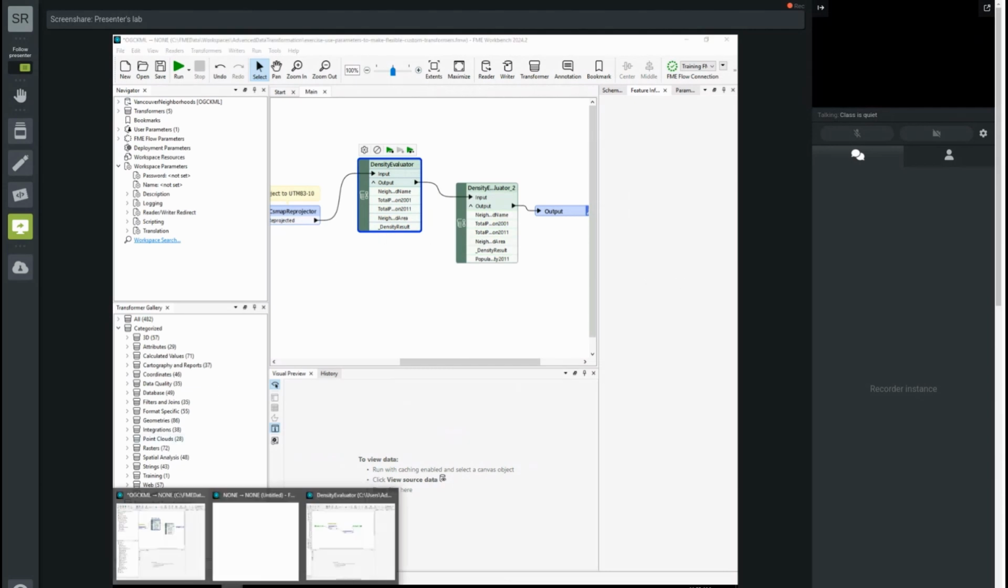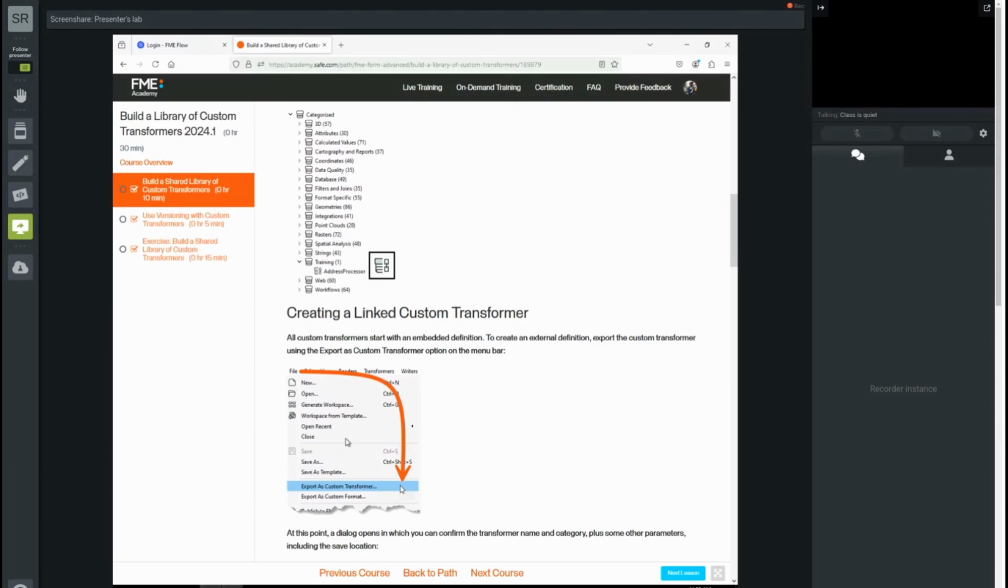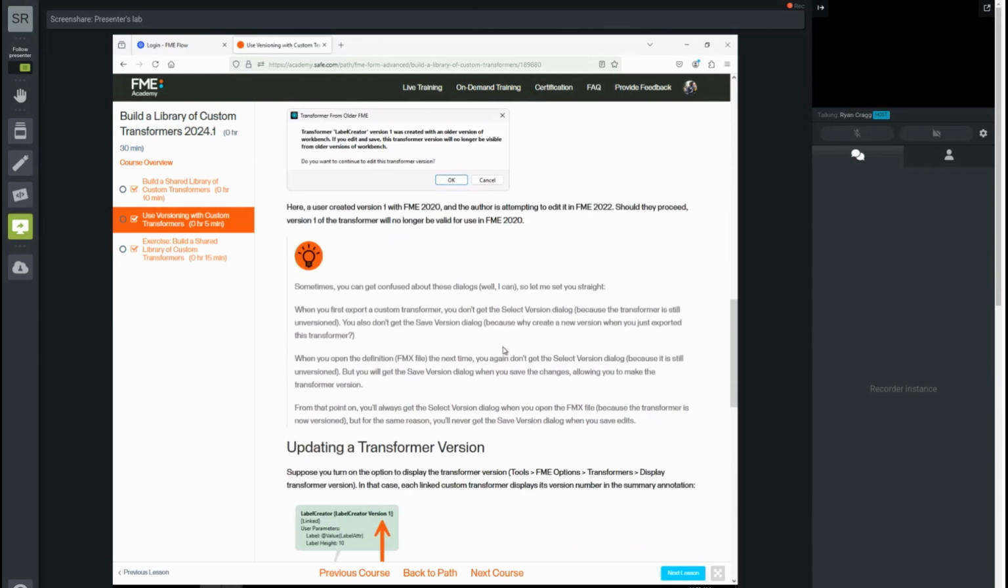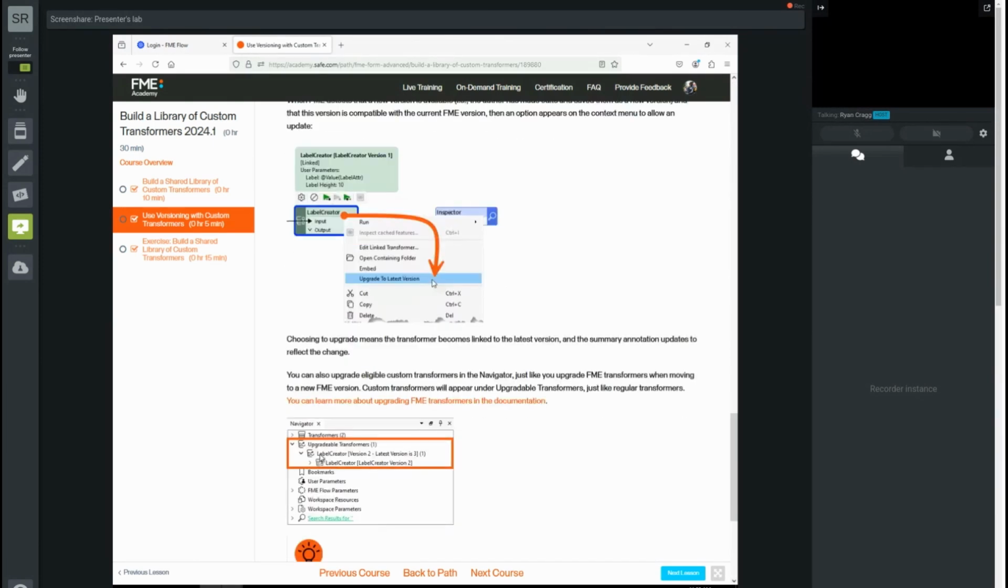Yeah, so in the manual here, if I had shut it down and reopened it, that should show up in the navigator. So here's our upgradable transformers. You'll quite often see that within the navigator if there's upgradable transformers. This is not limited to the custom transformers. You'll see this with various other transformers. As we go through the training materials, every now and then, if we're using a workspace which hasn't been updated in a few years, with some of the older exercises, you may see the upgradable transformers available.